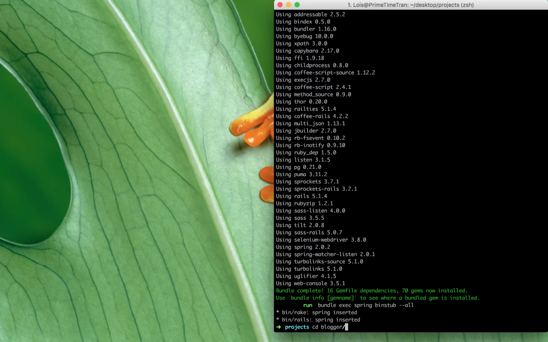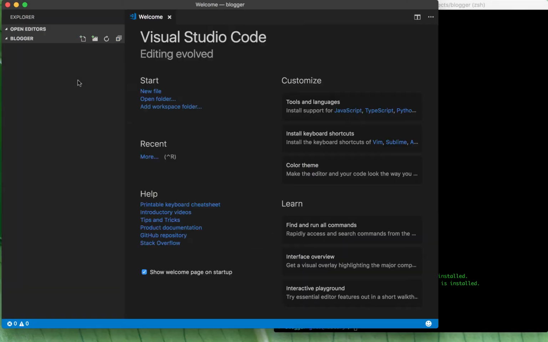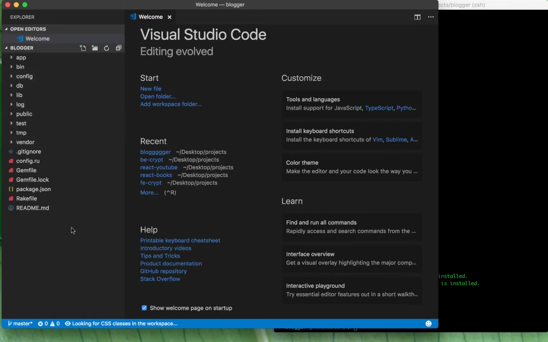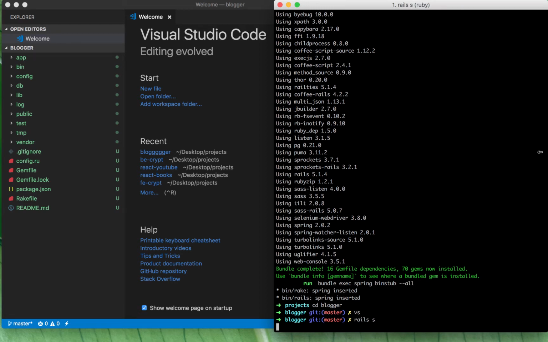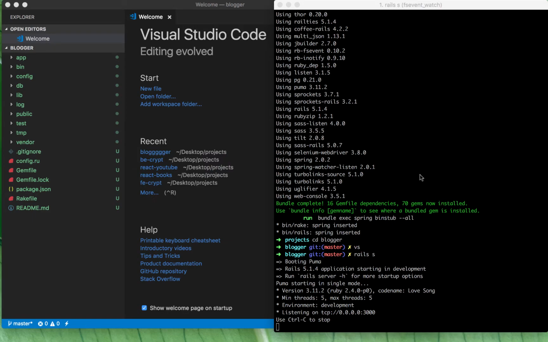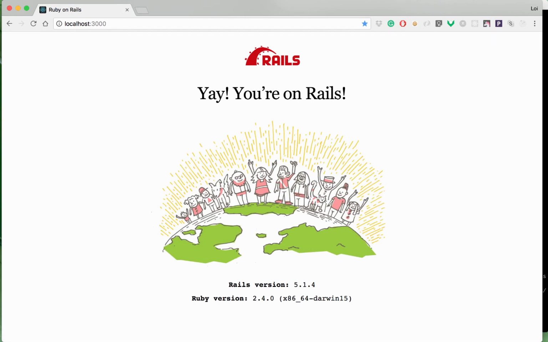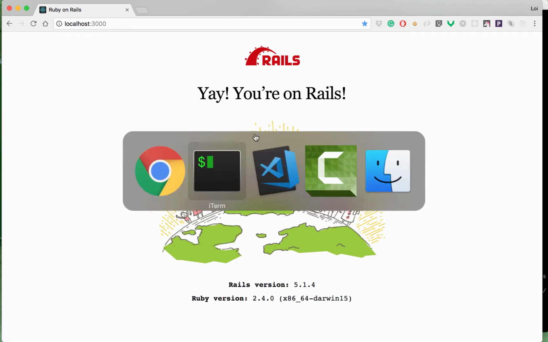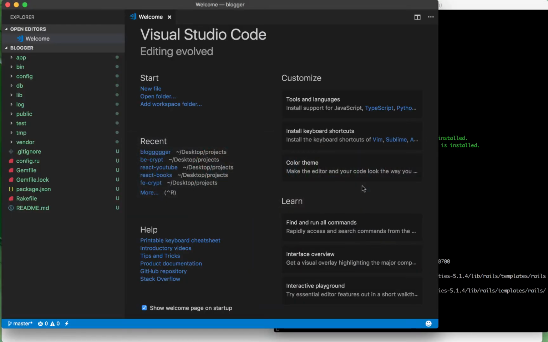Okay, I'm going to go ahead and move into our working directory, open up my text editor, and we can see that everything looks okay, but we should go ahead and confirm that. So I'm going to start the Rails server by running rails server, or rails s for short. Now we can open up our browser and navigate to localhost 3000. You should see a screen like this if it's working.